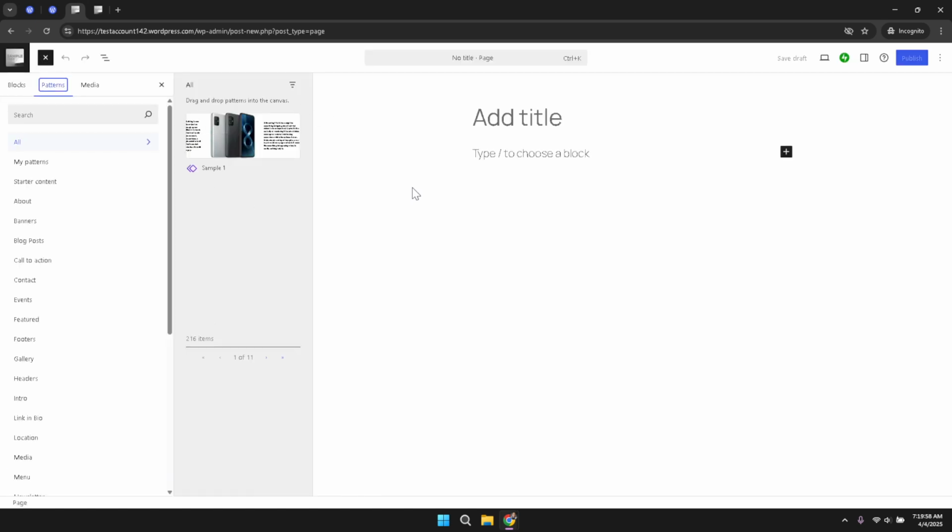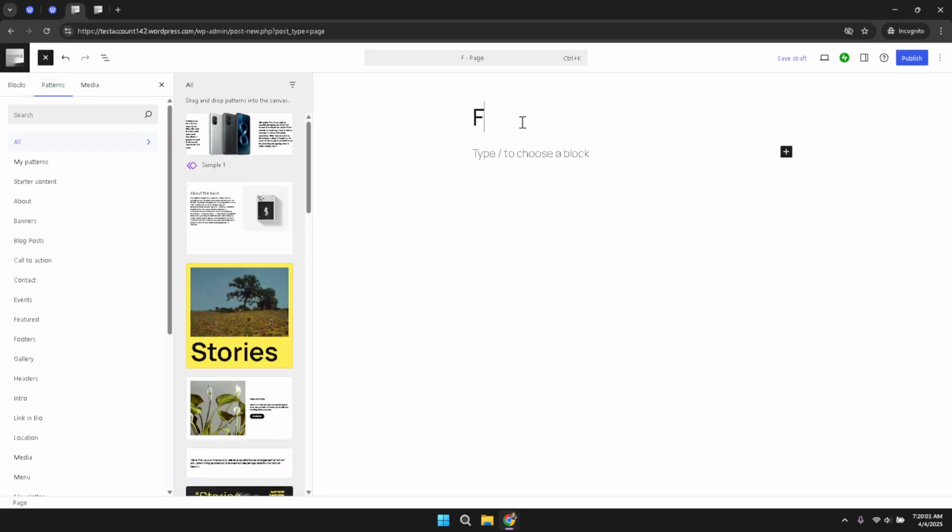After the new page interface has loaded, you should start by setting a clear and descriptive title. Type in Frequently Asked Questions as the title of your new page. This title immediately informs visitors that they are in the right place to find answers to common queries about your content or services. Following the title, the next step is to add the necessary blocks to further structure your content.